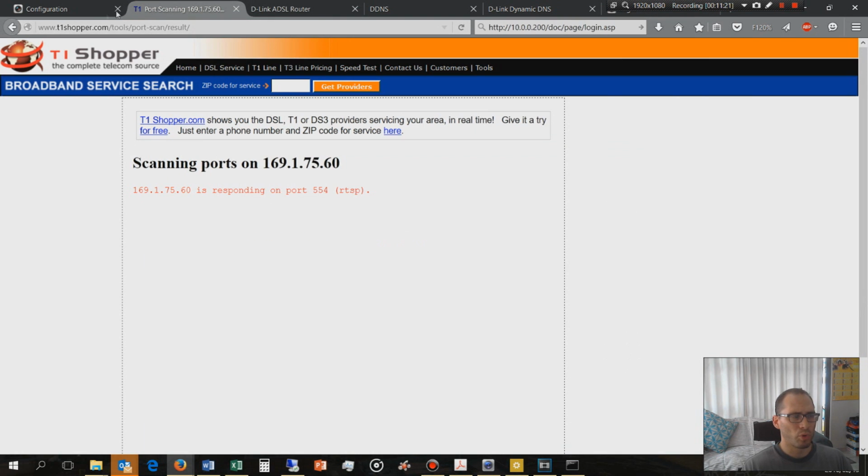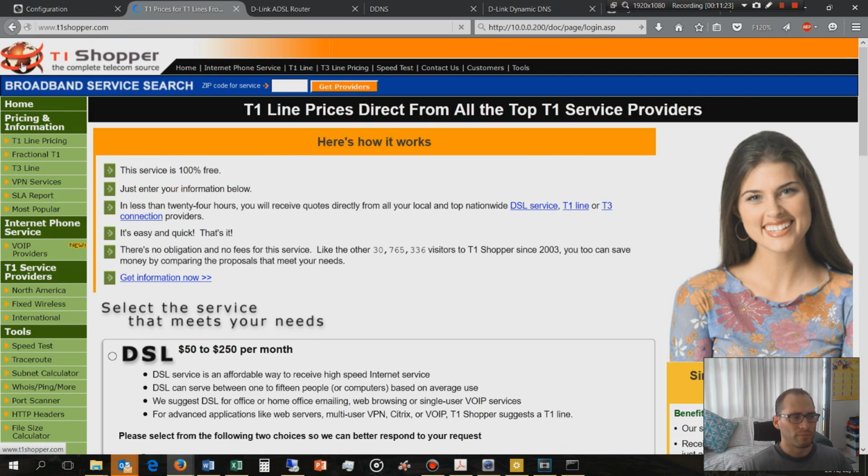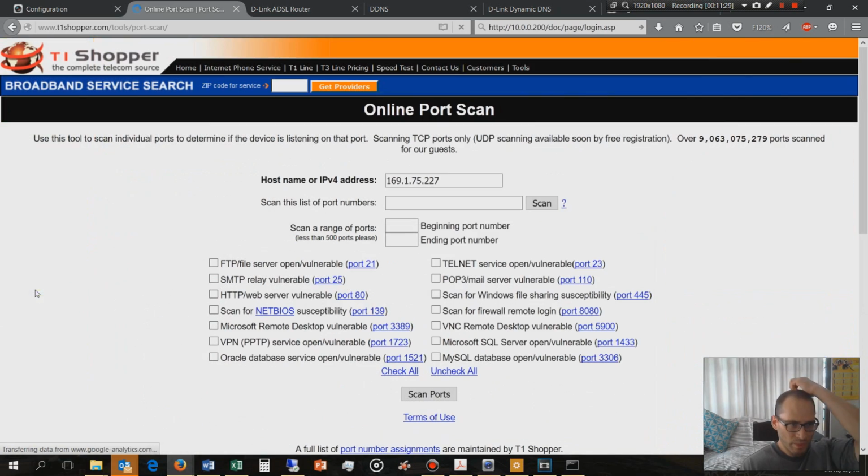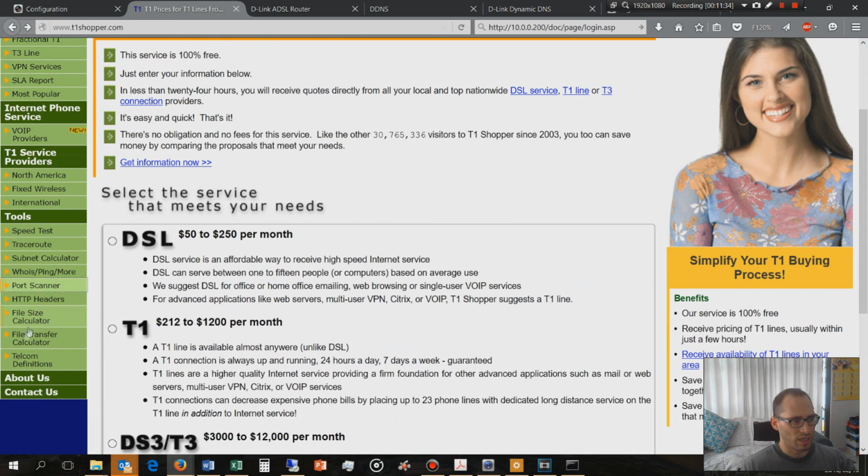We can use a port scanning service. So let's go and say I'm on t1shopper.com, and let's go port scanner. And you see it picks up my IP address. Whoops, I just lost it. Okay, let's go again.